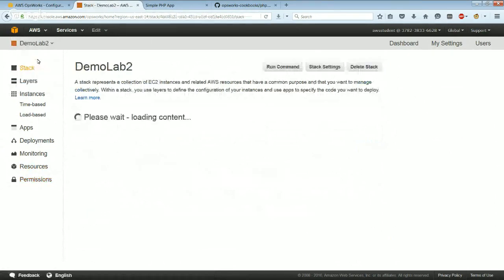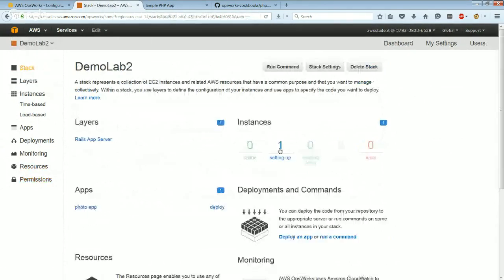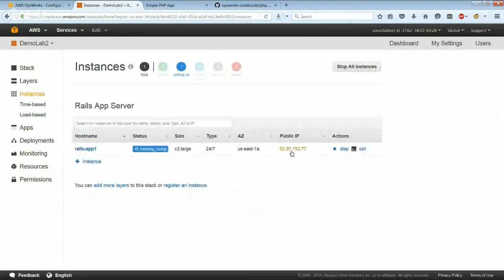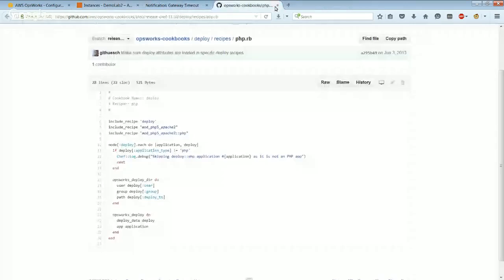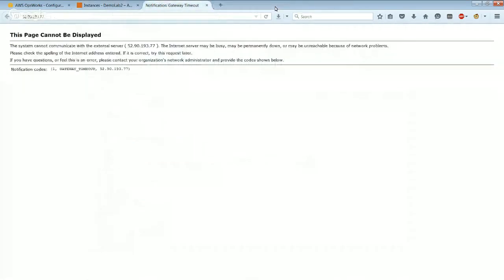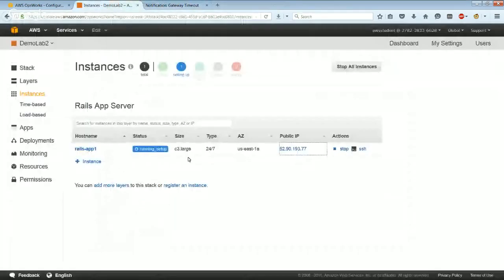So let's go back to our demo lab 2. Let's look up, it's still setting up. And let's go ahead and click on this IP address. And there's not much, we're still waiting. Hopefully, let me just go ahead and close this one. We don't need this one anymore. So let's go ahead and close this one. And we're still waiting for our server to be deployed.